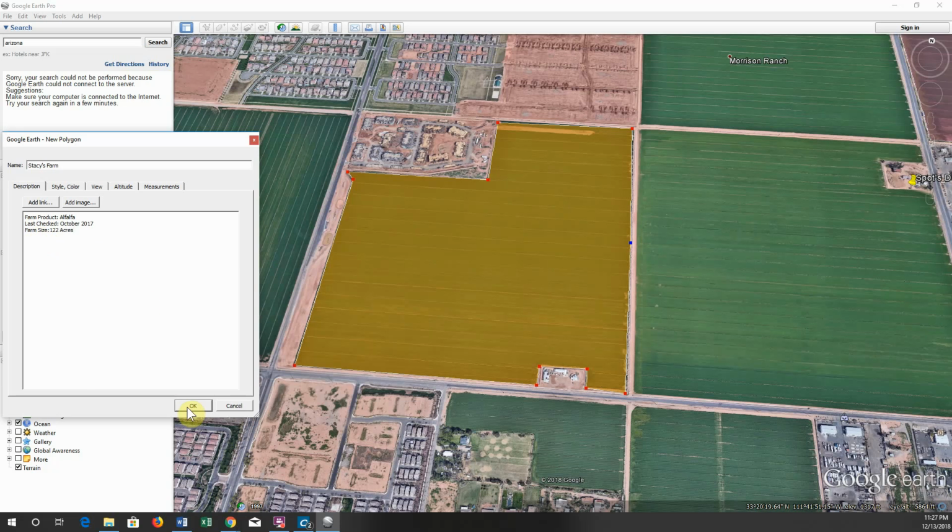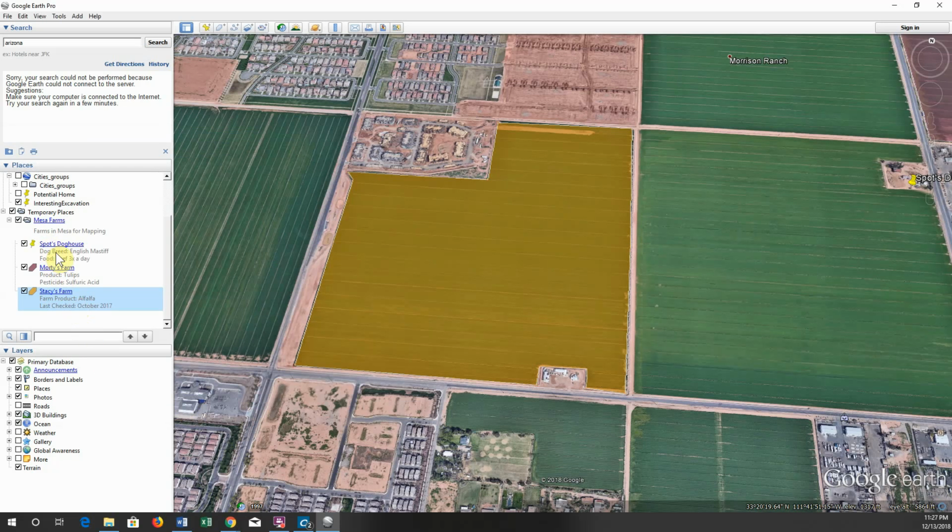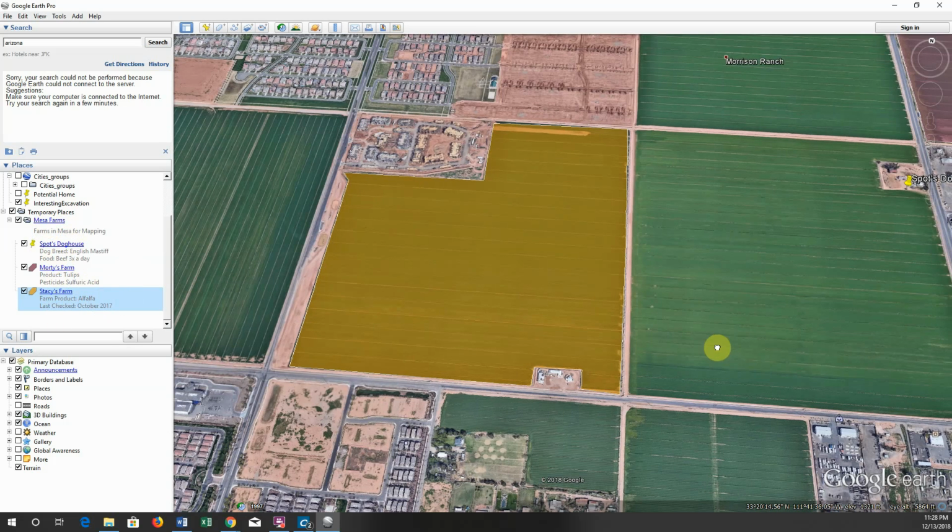So when we click OK, now we have Spot's doghouse, Morty's farm, Stacy's farm, and that's all saved under Mesa Farms. When I'm creating data specifically for ArcMap, I will organize it so that all my polygons are in one file, all my points are in one file, all my lines are in one file, because it makes it easier to convert it into ArcMap, because they use single feature type files for shapefiles and for geodatabases typically. So that makes it easier back and forth. But for this purposes, I want all my data in my Mesa Farms, so when I open it, I can go right back to it.